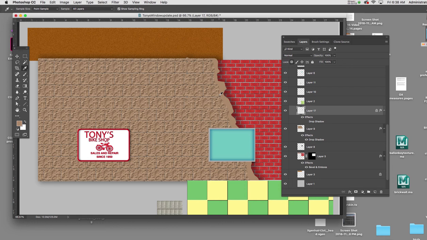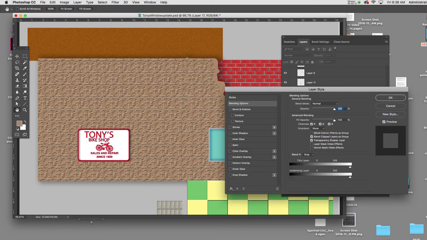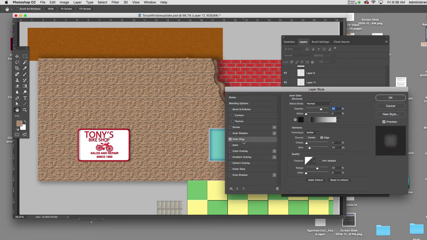So the first thing I'm going to do is give this a bit of a shadow, so it seems to turn the corner and less light's hitting it than here on the flat area, by going over to my layer styles, and I'm going to apply an inner glow.